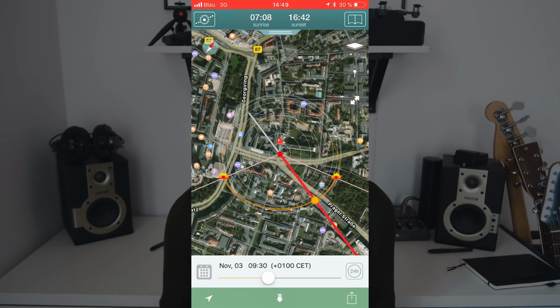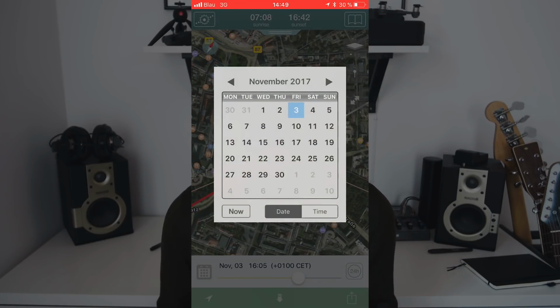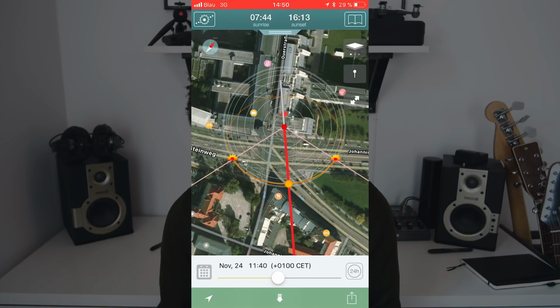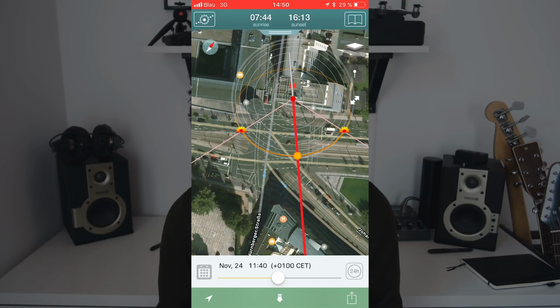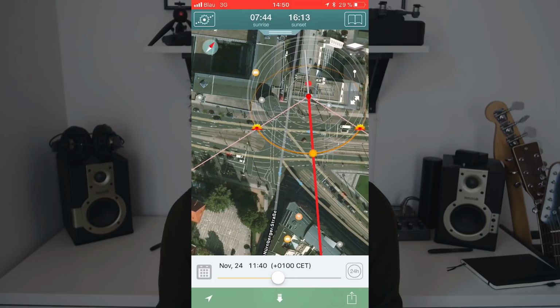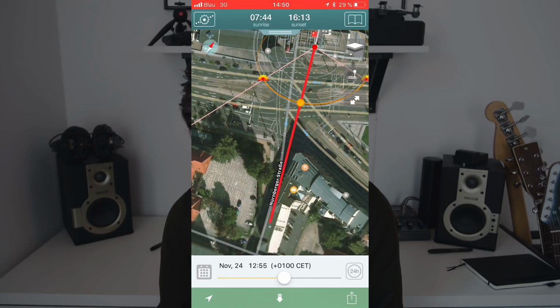Another app I really like to use is Sunfollower, where you can manually dial in a location and it shows you on the map where the sun is going to be on a specific time of the day, or even at a specific day of the year. This is really useful, like when you're location scouting and let's say you want to shoot something in front of this building here, and now you can see when the sun is coming through this street.